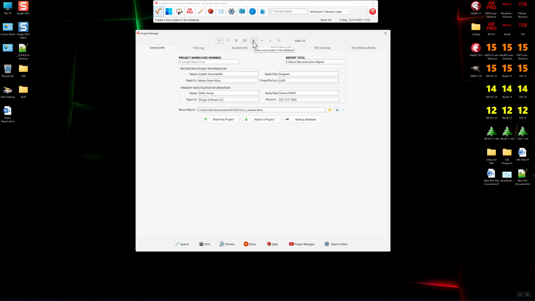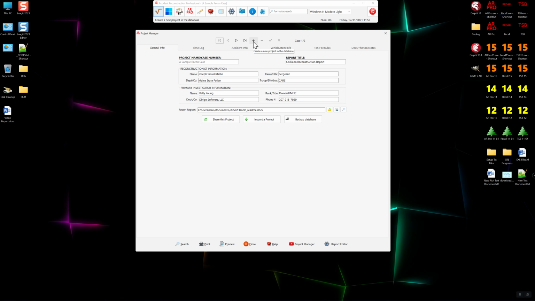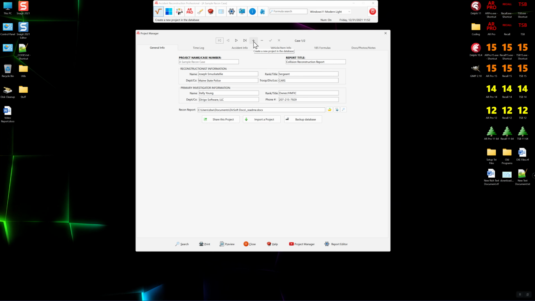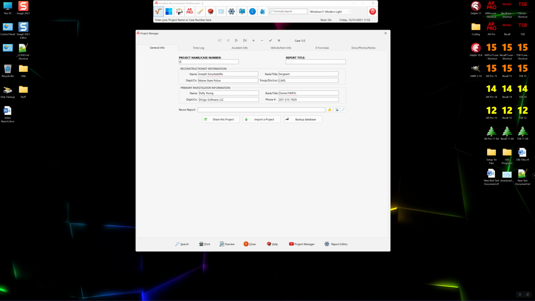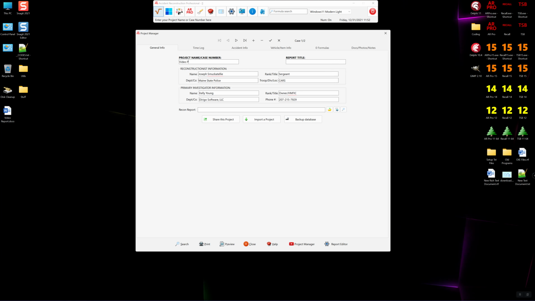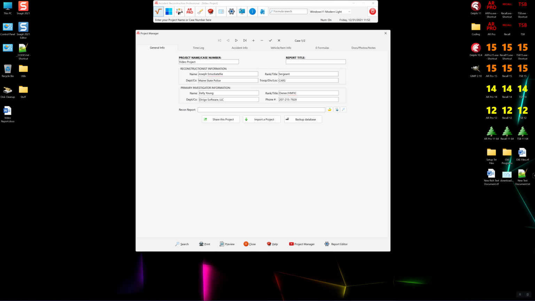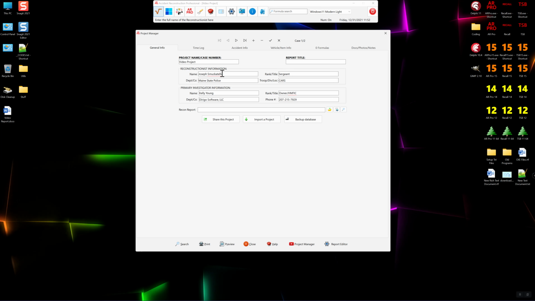But we are going to add a new project. So you would click this plus button, as you can see the tooltip, create a new project in a database, and that's what we're going to do. And for this, we're going to just put video project.